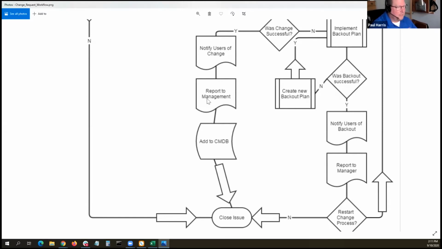Like notifying users that we actually did the change, right? That happened to us today, with the change to the phone system, right? Noel said, okay, everybody's good to go. Let's try your phones, right? Or reporting to management, right? In our case, we had an issue that we could submit, or we could do it in Slack, right? We said, hey, I'm having problems, or I'm not.